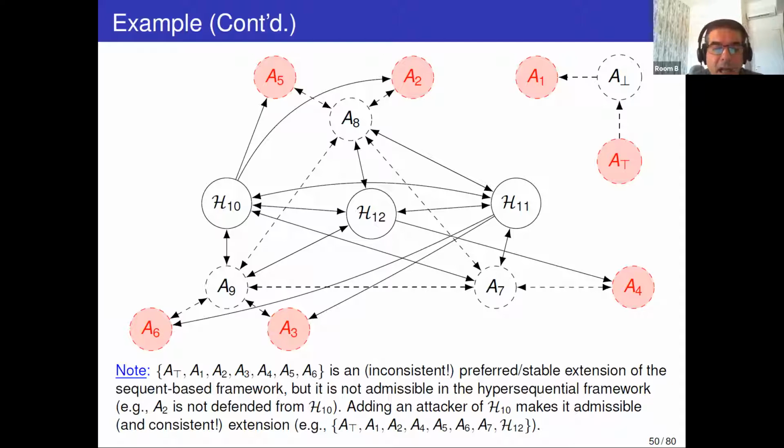However, when we switch to hypersequence calculi or the hypersequence argumentation framework, this extension is not admissible anymore. Because, for instance, you see that A2 is not defended from the attack of the hypersequence H10. So, in order to make it admissible, we have to add an attacker of H10, and by this we get again, okay, we had the attacker H12 and A7 attackers of H10, and by this we do get an admissible extension which is actually consistent, and this is not a coincidence.